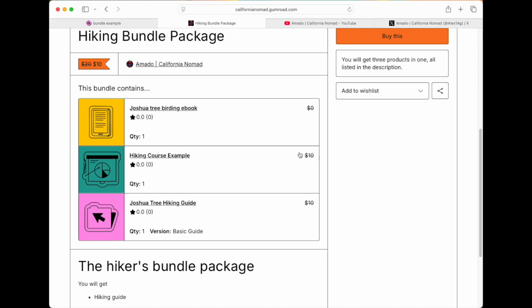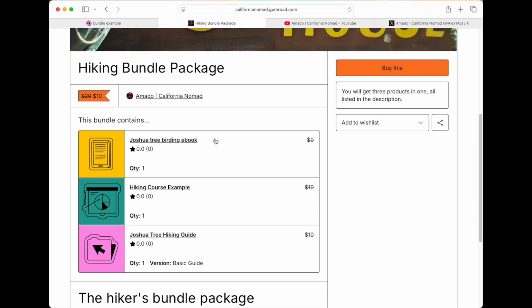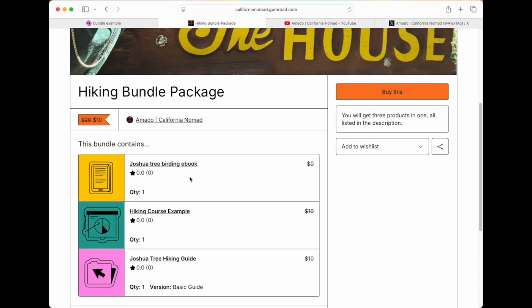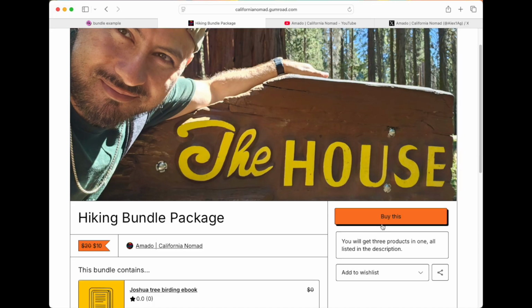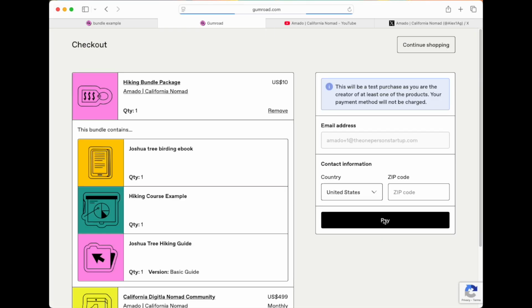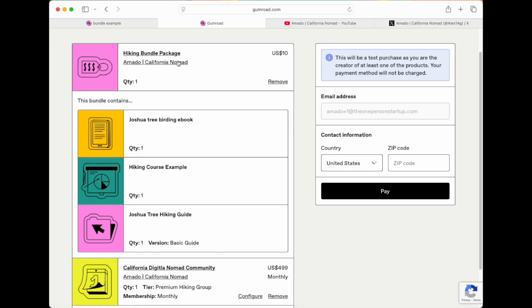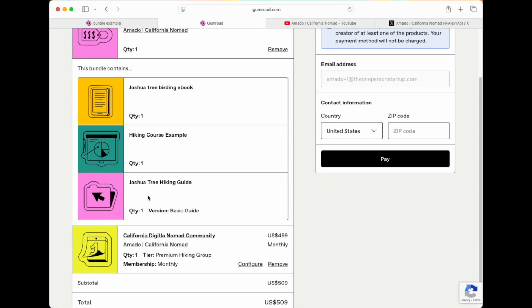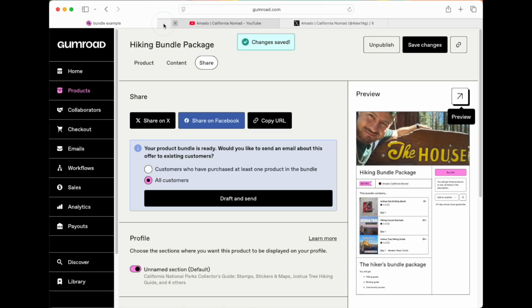So $10 for the hiking course example, $10 for the Joshua Tree hiking guide, and then a free Joshua Tree birding ebook. So generally this would be $20, but they're going to get it for $10. So it reflects the full price is $20, the discounted bundled price is $10. Now they could choose to buy this. And it shows right here, hiking bundle package. This bundle contains 1, 2, and 3 different products. So now that that's complete, that is how you create a bundled package.